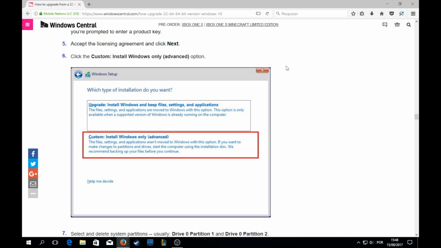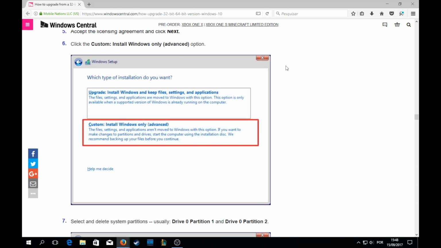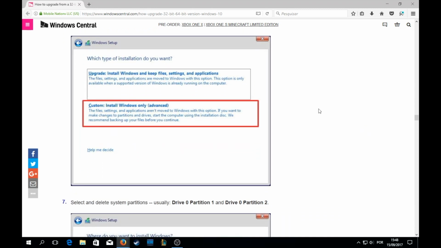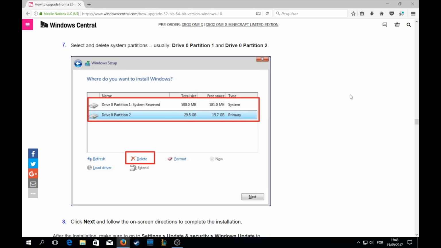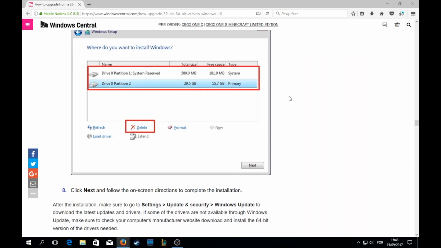When you're upgrading the Windows version, make sure that you click custom install Windows only, advanced. You must make sure that you click here, because after that you'll get this screen that will show you the drive partitions that your Windows is in. Basically, you need to delete the Windows system partitions completely. As you can see right here, he selects them and deletes them both.